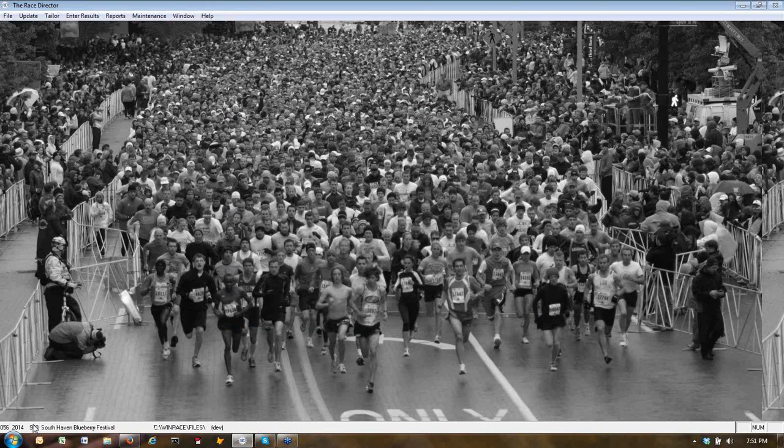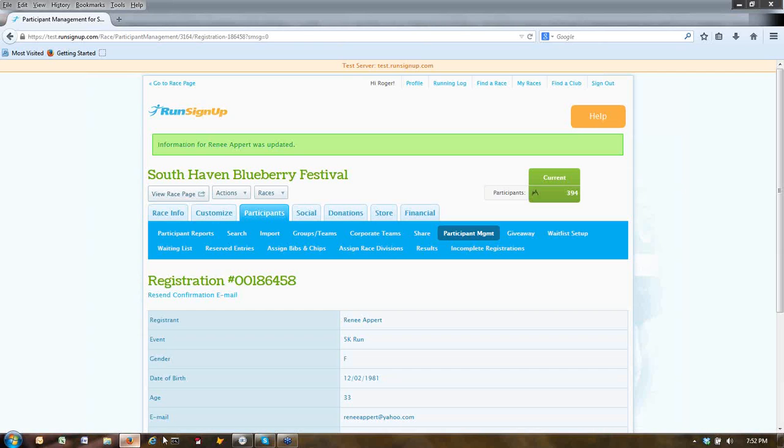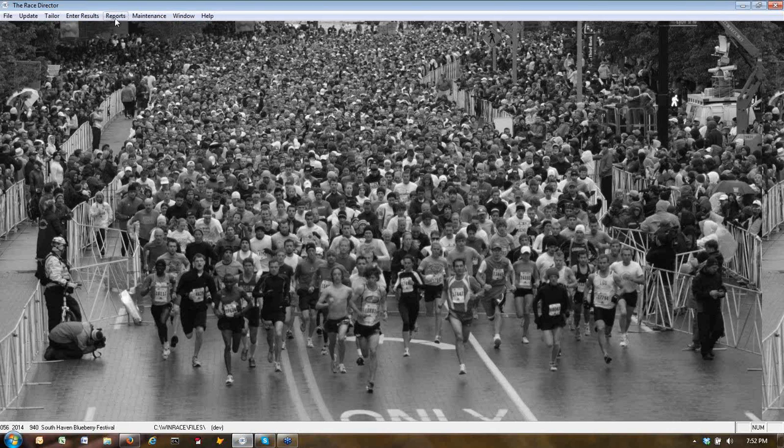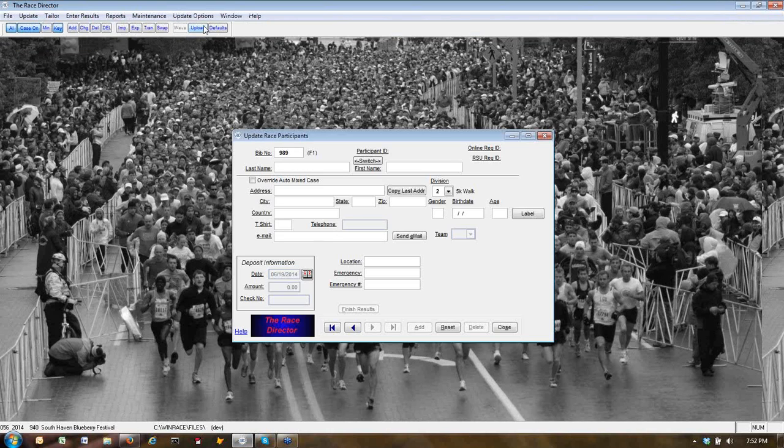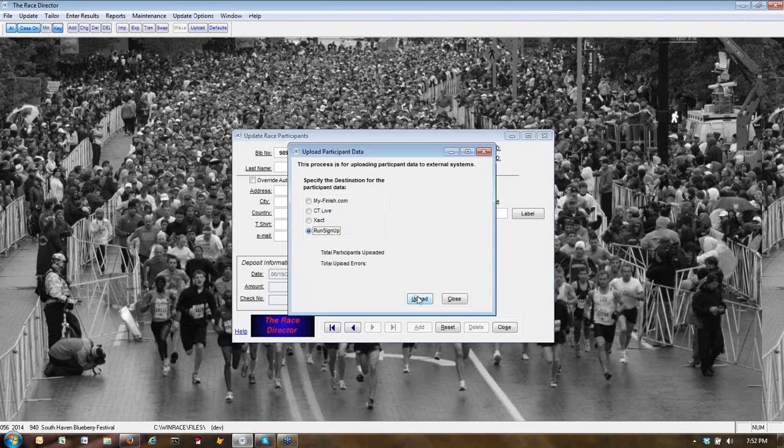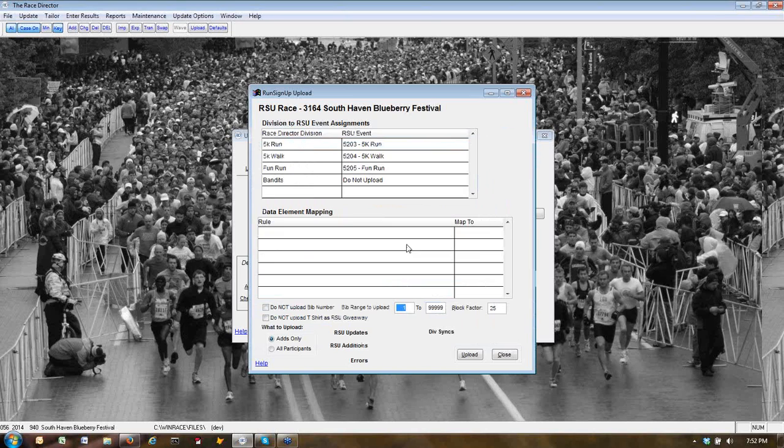So now if we look, we have 940 participants registered in Race Director, and still 394 at Run Sign Up. So we'll go to the upload screen for the first time. In update participants, it's up in this taskbar. There's an upload button, and Run Sign Up is one of your choices.